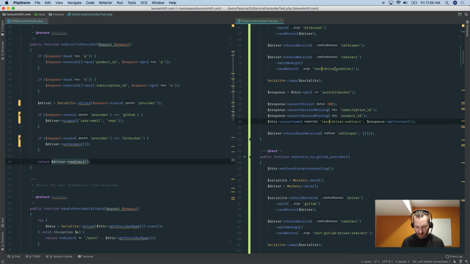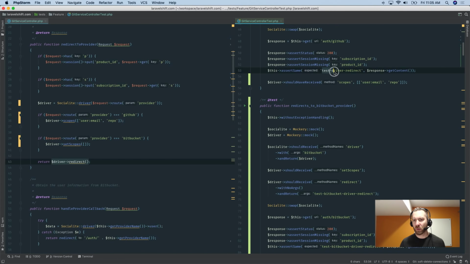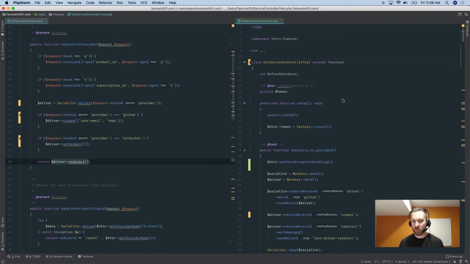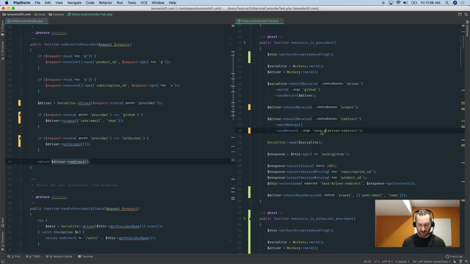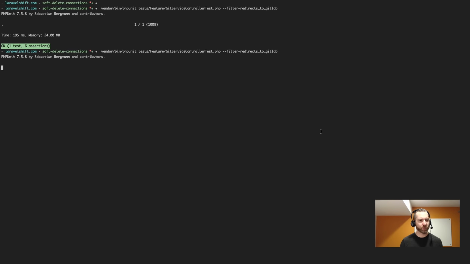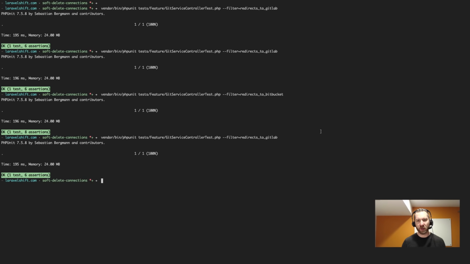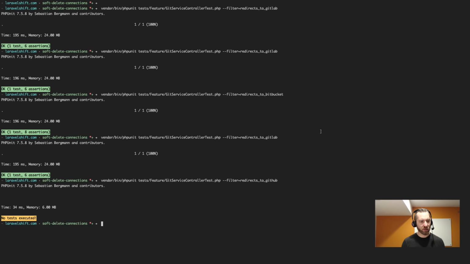So let's do that again. Let's do Bitbucket, Bitbucket. Cool. And let's do one more here for this. Whoops. And this is GitHub. Cool. And I think that will complete our refactor and packing those down. So that's all good. Let's test Bitbucket just specifically. All good. And let's test GitLab. Oh, sorry, GitHub. No tests executed.